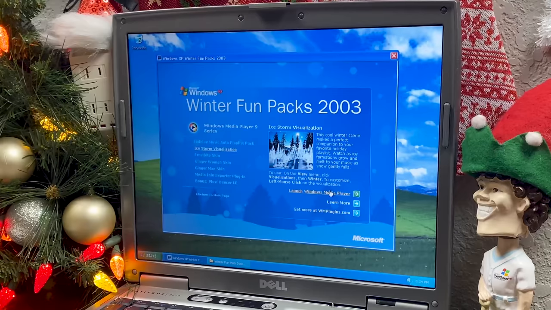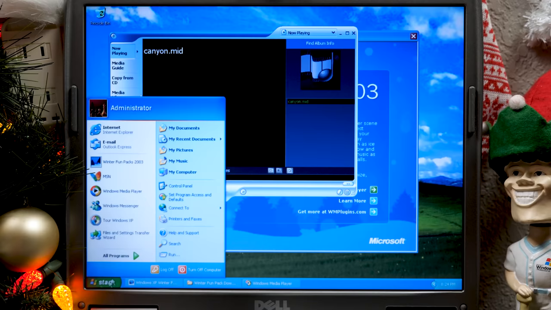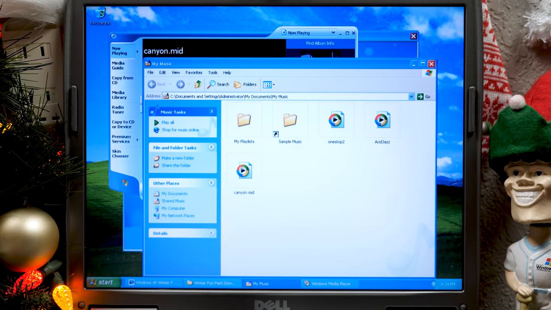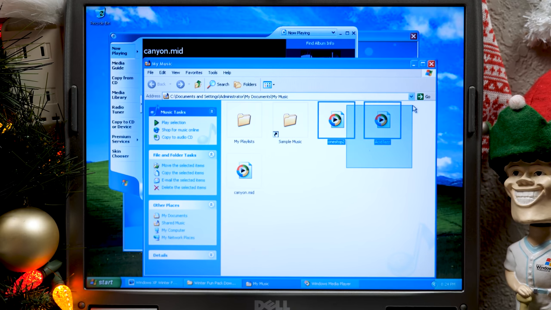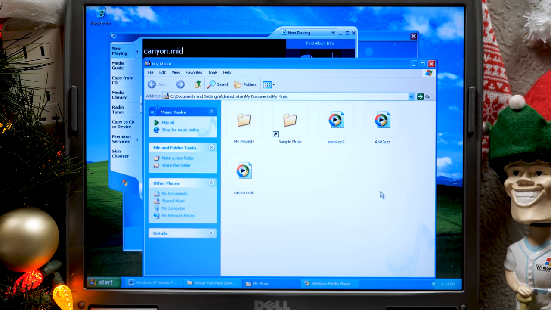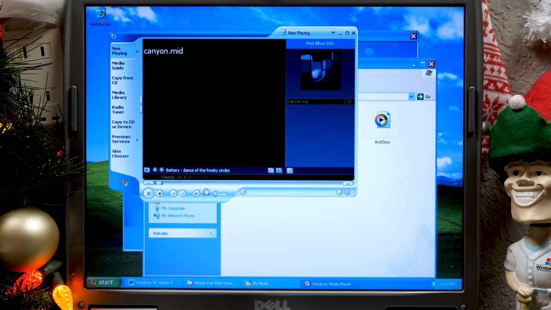So we're gonna launch Windows Media Player, and as you can see, we've got canyon.mid in here. This is actually just an MP3 converted version of the MIDI file, but I've got a couple of songs in my music folder. So we've got a converted copy of onestop.mid, which is also really interesting. And we've got AcidJazz, which is a track that I use very often for the background music in these videos. So we'll play canyon.mid here.